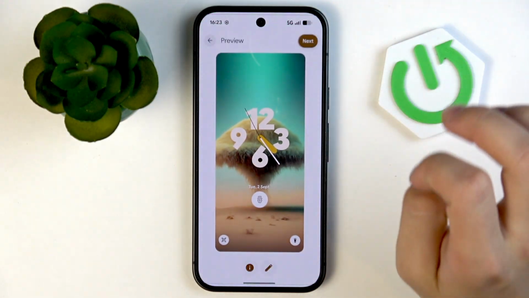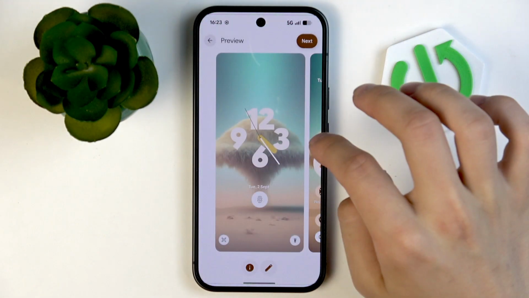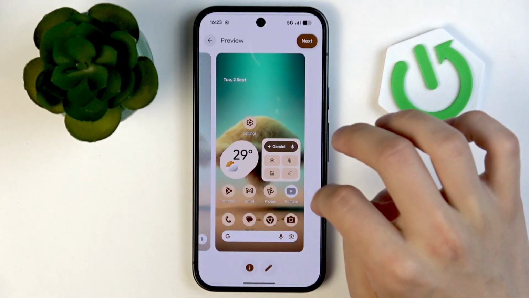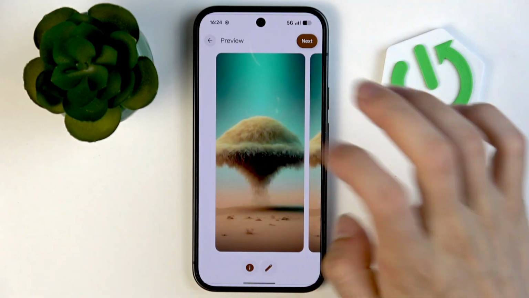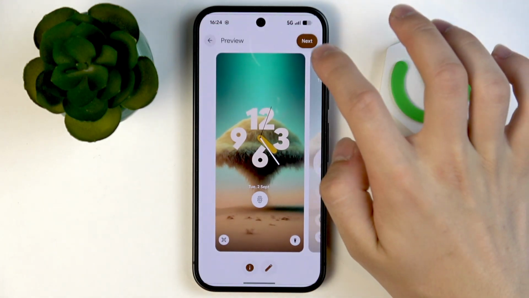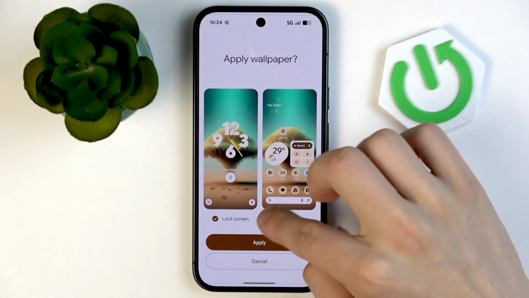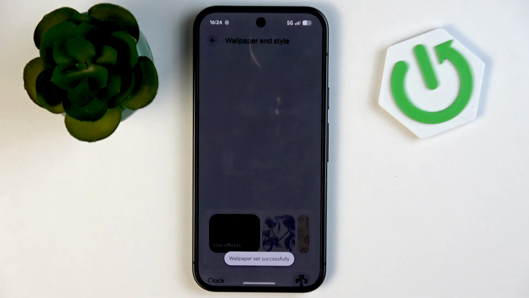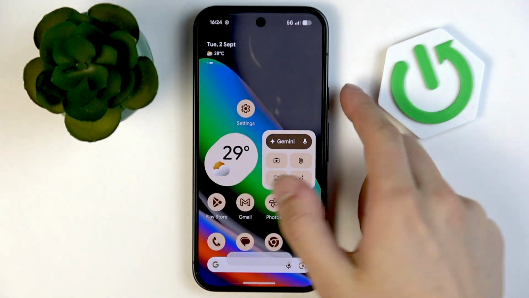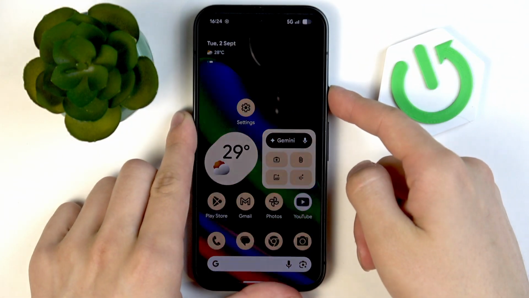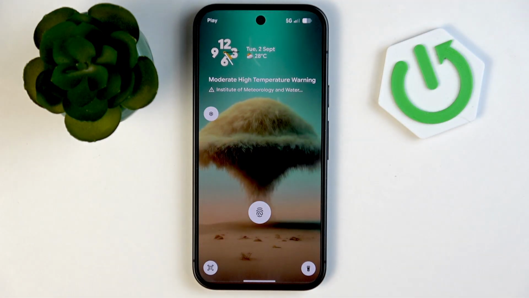Okay, now you can change the lock screen or the wallpaper. I'll choose the lock screen. Yes, next, only lock screen, apply. And now it is right here.